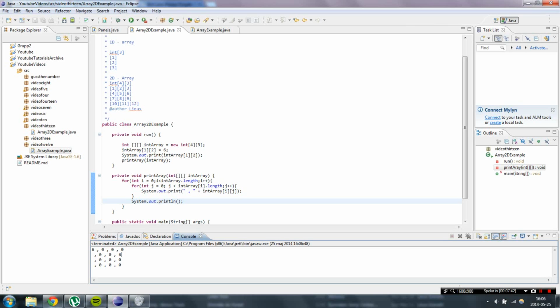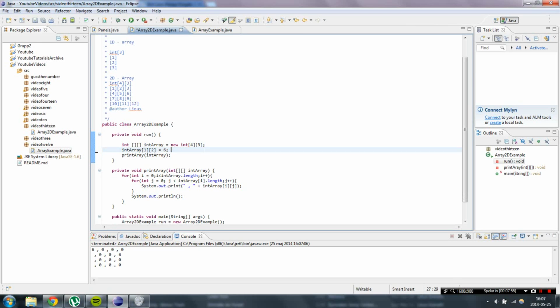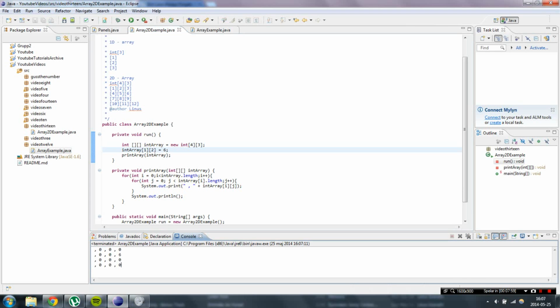Wait a minute. Alright, never mind. I was just a bit confused since it typed out a 6, but it is because we already have a system out print over here, and we do not want that, of course. So anyways, this is how we can print them out easily.